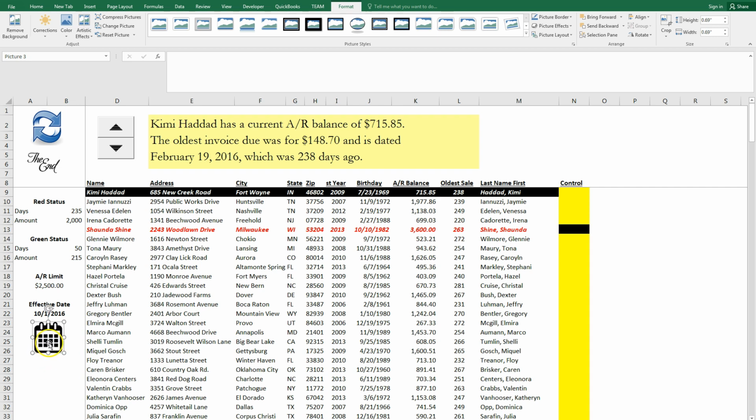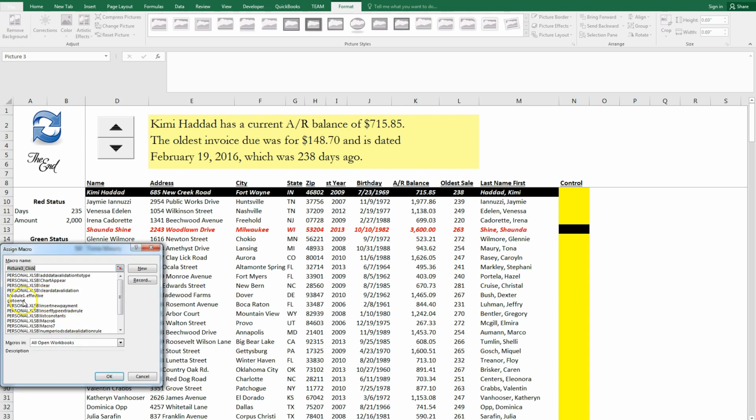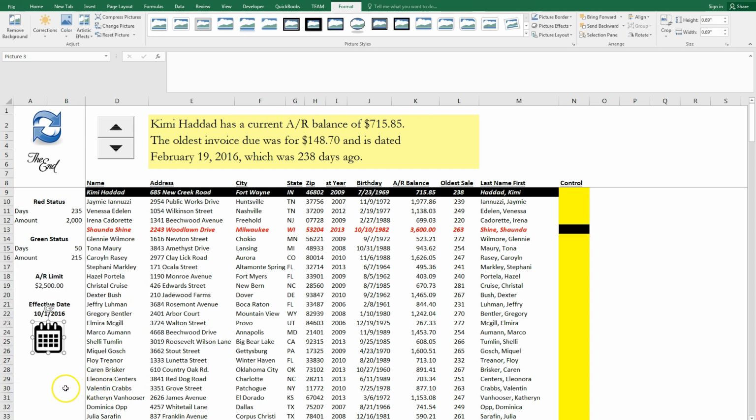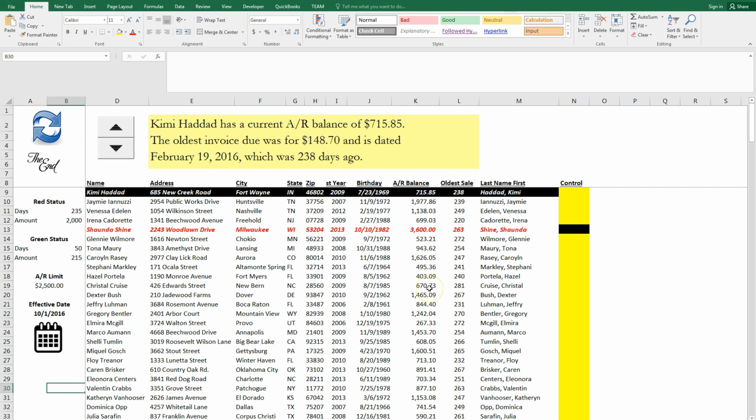Put it right underneath. Right click. Assign macro. Effective. You're seeing all my other macros. This workbook has just these. So we're going to say effective. Okay. Click out of it. All right. So let's see if it works.